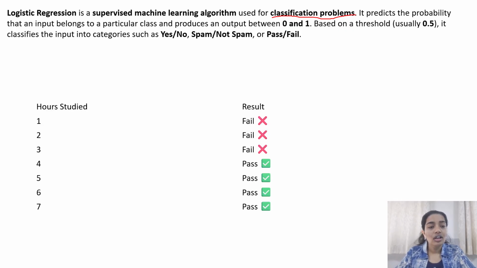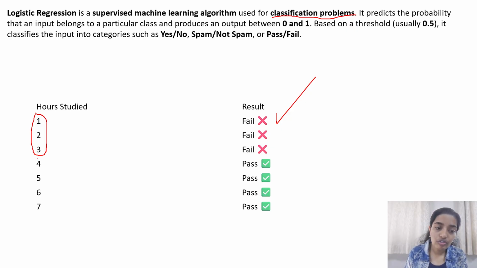Then let us see an example and try to understand how logistic regression works. In this case we have the number of hours studied. A student who studies for 1 hour fails the exam. The same goes for the others: if a student studies between 1 to 3 hours, the student always fails. And if the student studies for 4 hours or more, then we can say that the student passes.